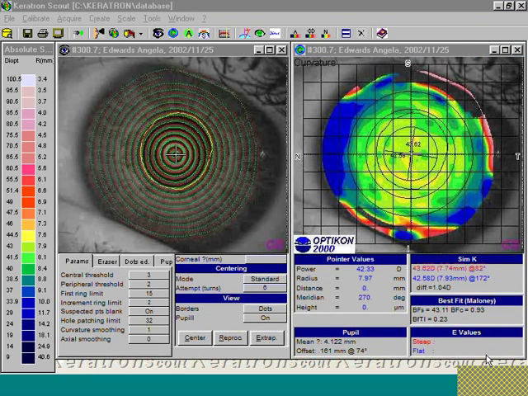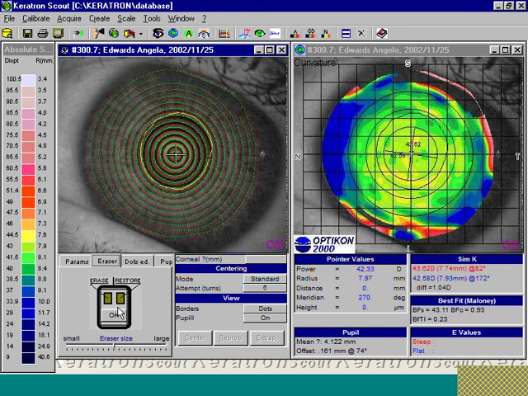Once we've chosen the map we want to use, we can use some of the manual editing features of the Scout software to eliminate some of the distortion in the periphery of our selected map. We will use the eraser function. With the eraser function, as we hold the cursor over a portion of the map in the process editing screen and hold the left mouse button down, it will erase the data in that area.